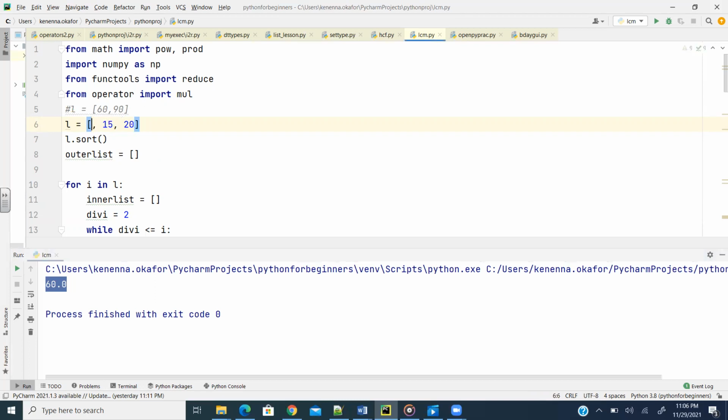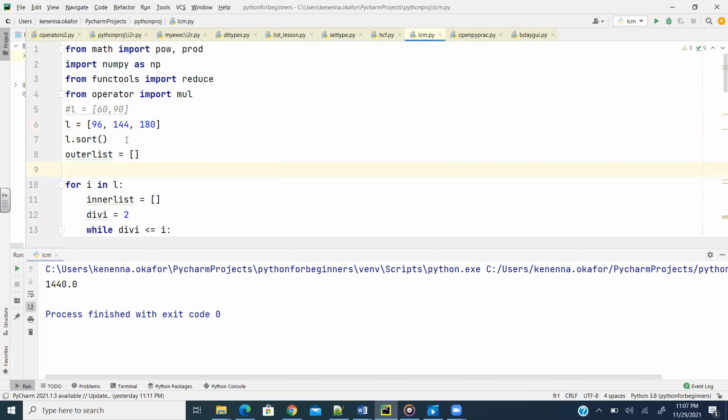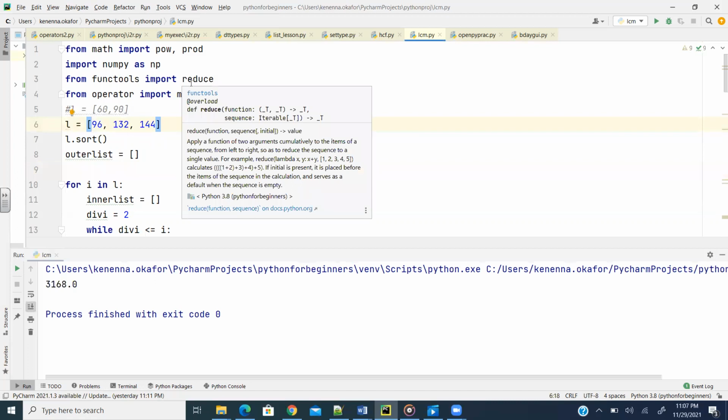What if I had 96, let's say 96, 144, and 180? What would that number be now? Let's run this. That gives us 1,440. That's quite large. But let me use 132 and 144. Let's see. Wow, 3,100. That's quite large. But okay, guys.